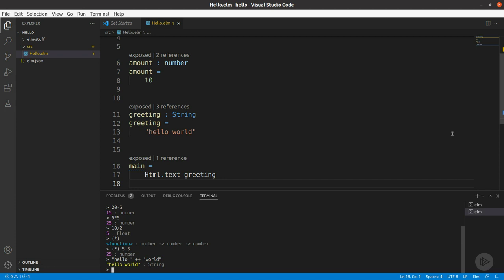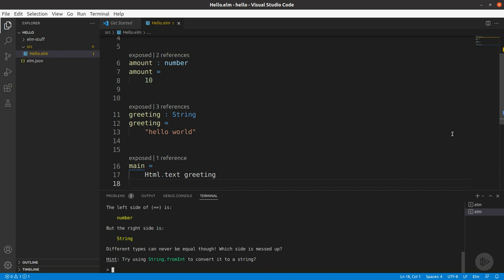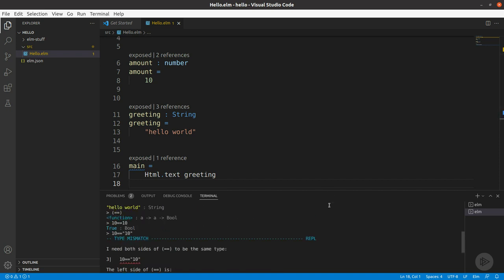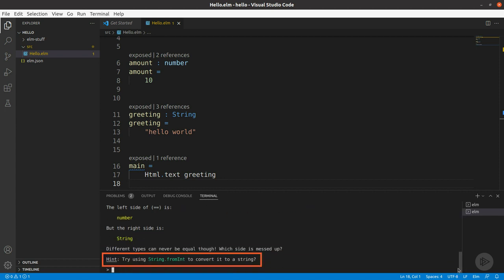Let's have a quick look at the type annotation for the equality operator. Notice that it expects two arguments of the same whatever type, and it returns a Boolean value. For example, the number 10 is equal to itself. What happens if we compare the number 10 with the string 10, like this? JavaScript would return true. Notice that Elm returns a type mismatch error, since it really needs that both values have the same type. The nice thing about Elm is that its error messages are helpful. This message includes a hint to use String.fromInt to convert the number to a string.